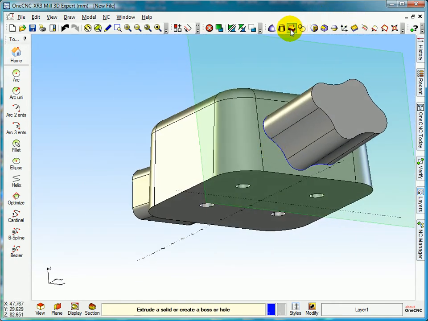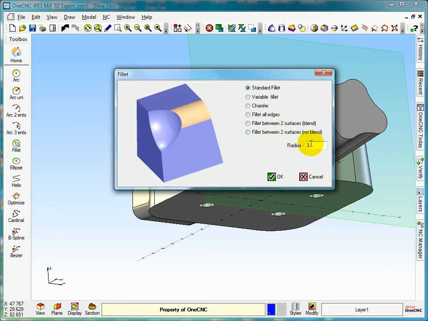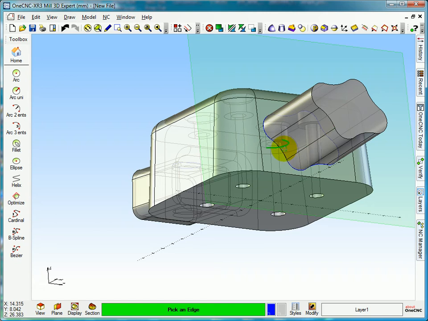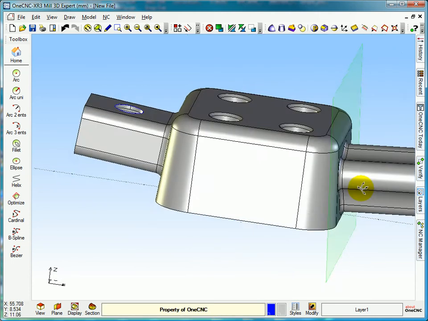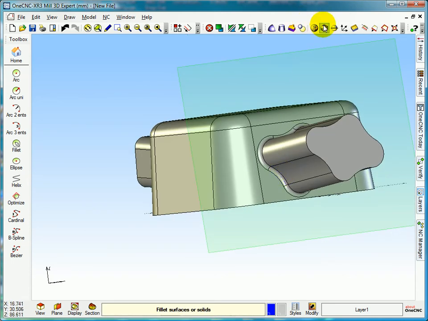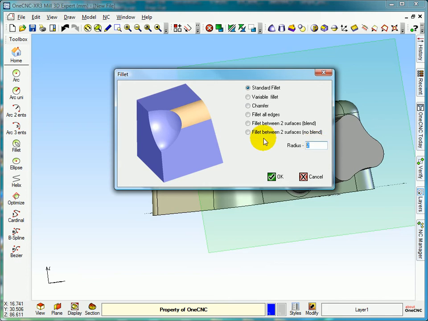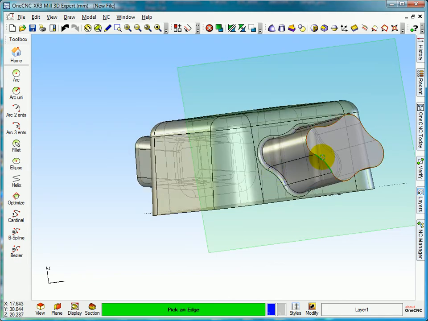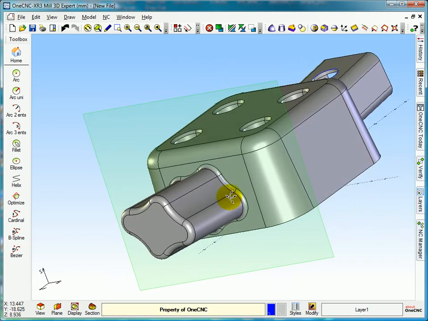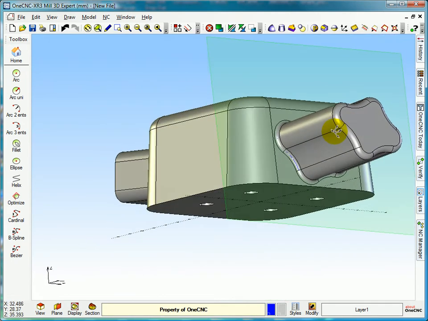I'm also going to add a 2mm fillet. Select 2, select OK, pick the edge. This is the edge that I want. This is the edge there, left click, right click, and you can see it's created that fillet on the side there. So if I put myself a 3mm fillet, select OK, pick the top edge, right click, and you can see it's created that fillet on that side.